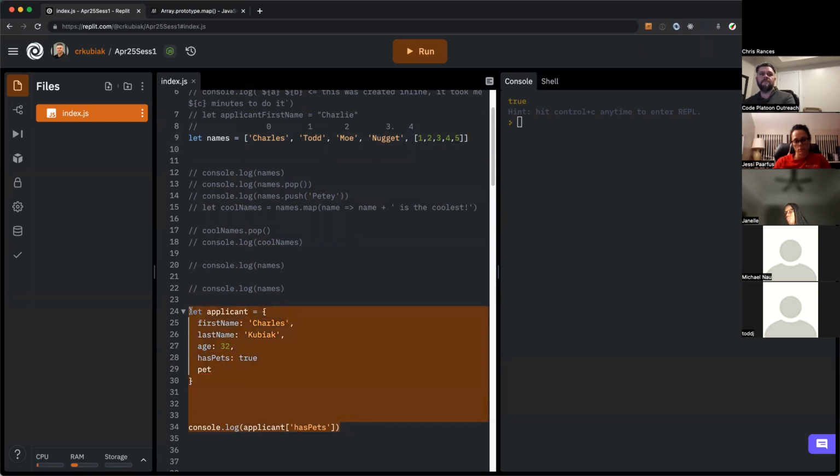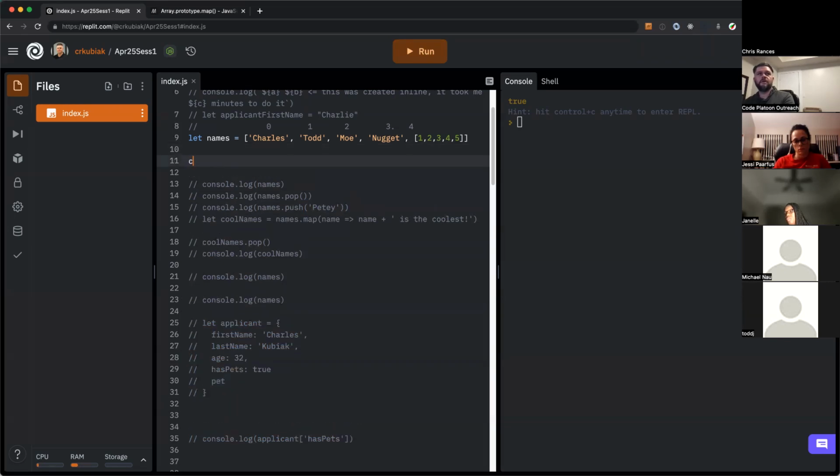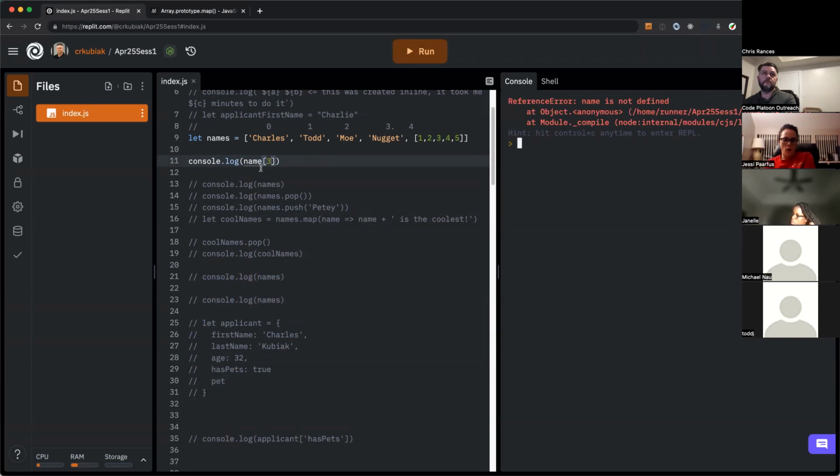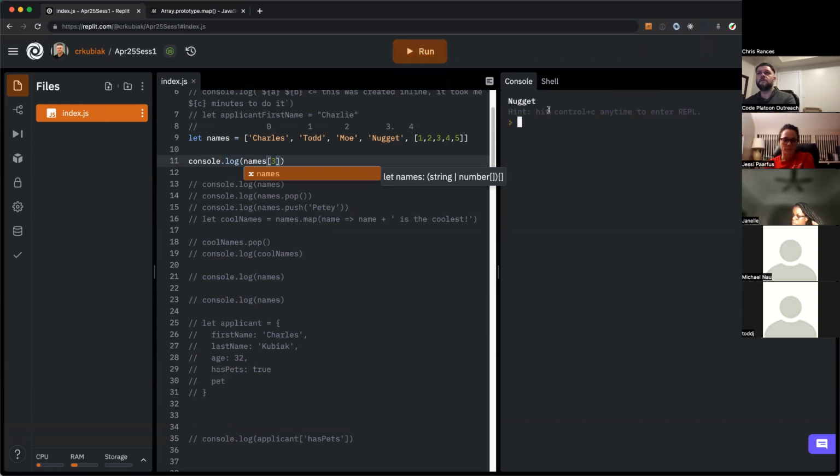just comment this out for a second. So if I do console.log names, I'll get my entire array here. Whoops, didn't want to do that. And so if I do names three, I should just get nugget. Whoops. Oh, what did I do here? I deleted the S. I get nugget. Now if I do names four, I get the fourth element in my array, which is this entire array, right?